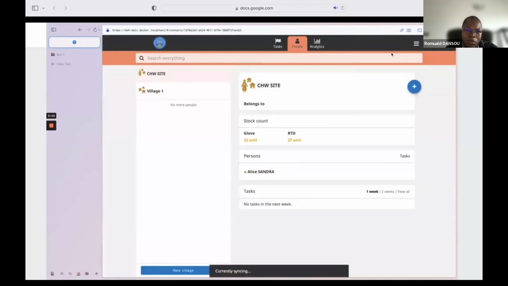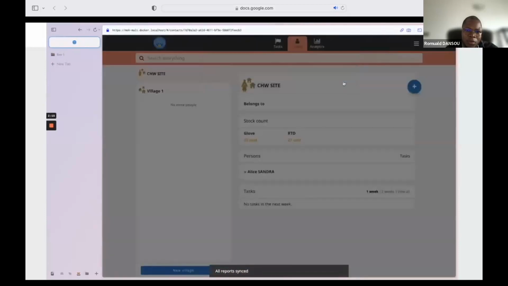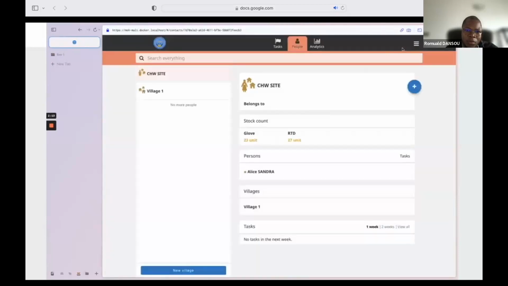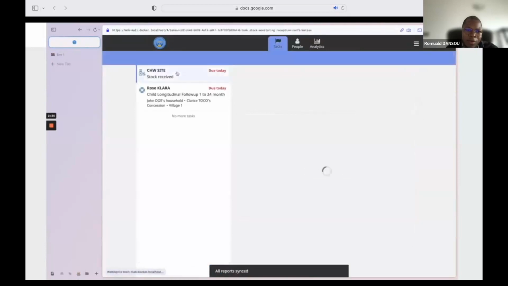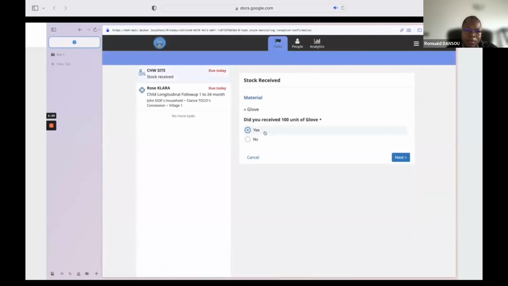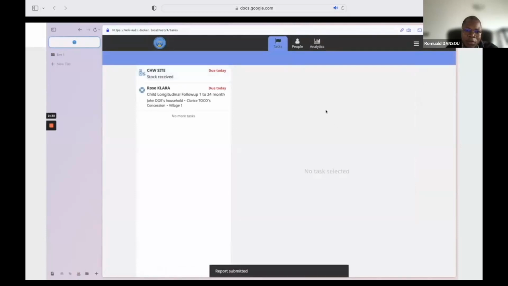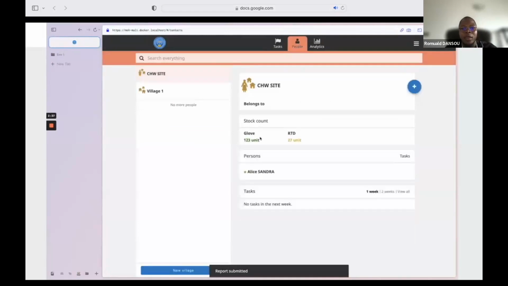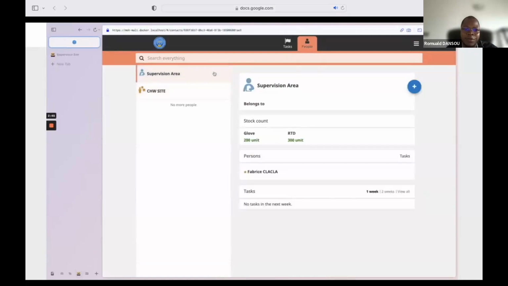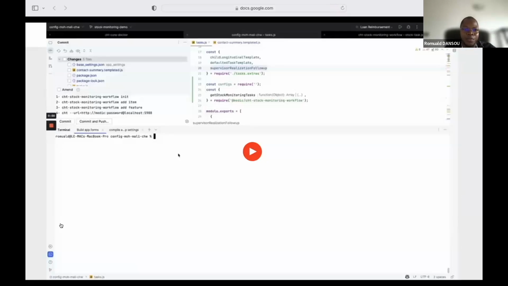And when you go to CHW, in the task path, you have a new task, stock receipt. And CHW can say yes or no, whether he received the count. If no, he will enter the quantity. And if there is a difference, the supervisor will receive the stock discrepancy resolution to complete, to enter the final quantity.